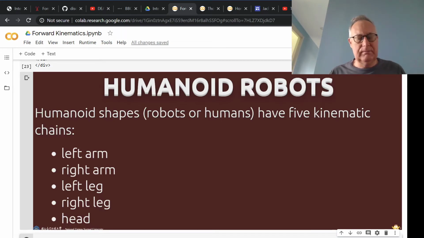So from the root, we assign joint coordinates in ascending order, which means that joint K will connect link K minus 1 to link K. Joint K does not affect the position of links 0 to K minus 1.